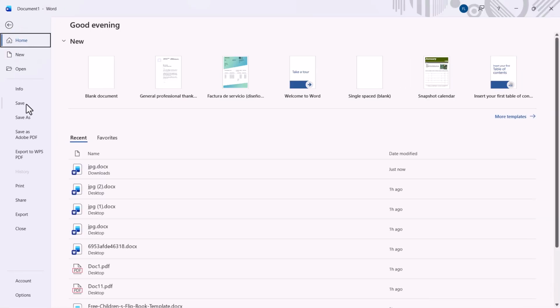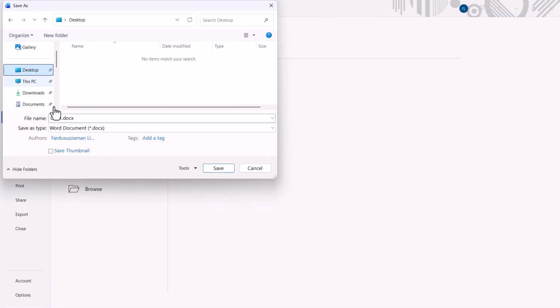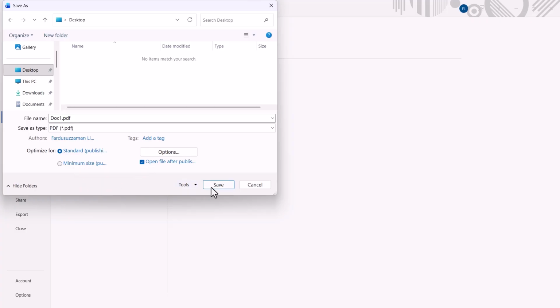Next, click File, then click Save As. Choose a location, give the file a name, and change the file type to PDF. Save the file.